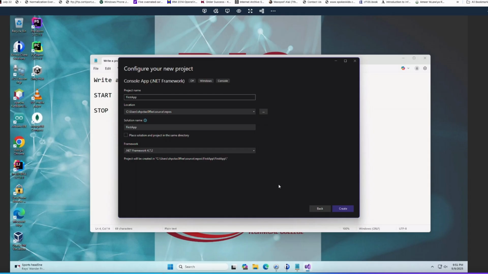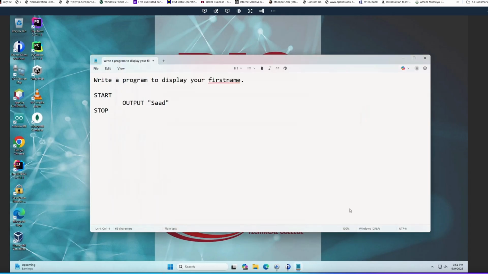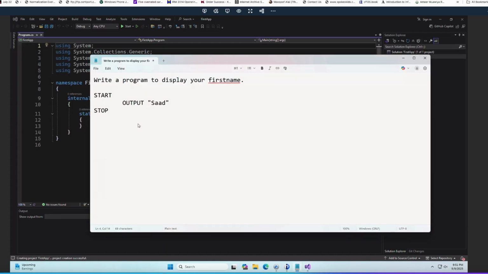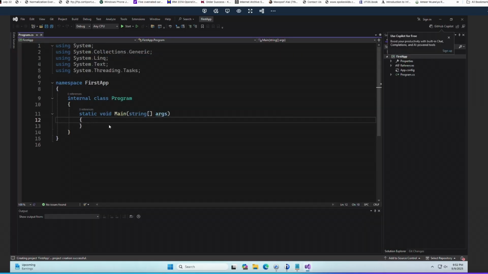Once I name my app, I will just simply hit create. Upon hitting create, you will see that Visual Studio builds up this whole environment and gives me a bunch of code. Not to worry about this code, at least for now. All you should be concentrating on now is that I want to display this output, which is my first name, to the screen. So first of all, instead of start and stop, here we have a main.